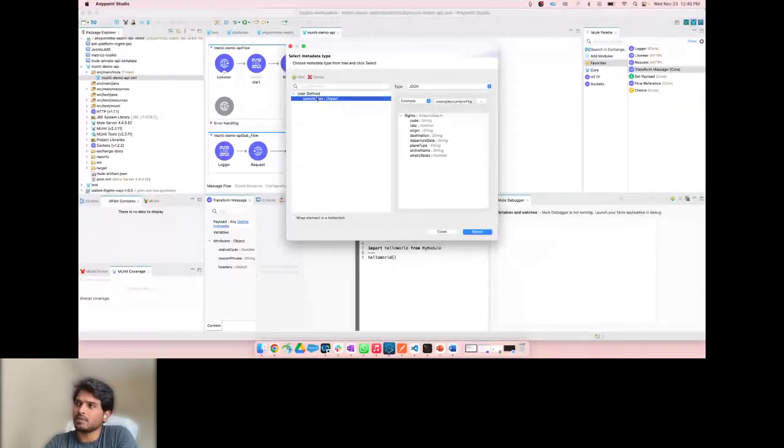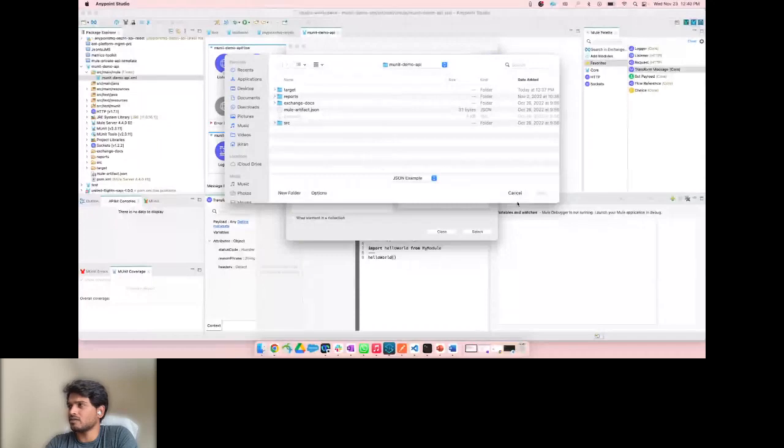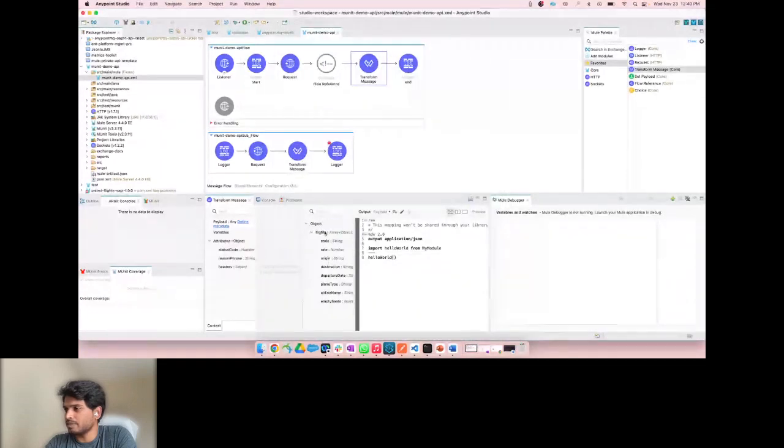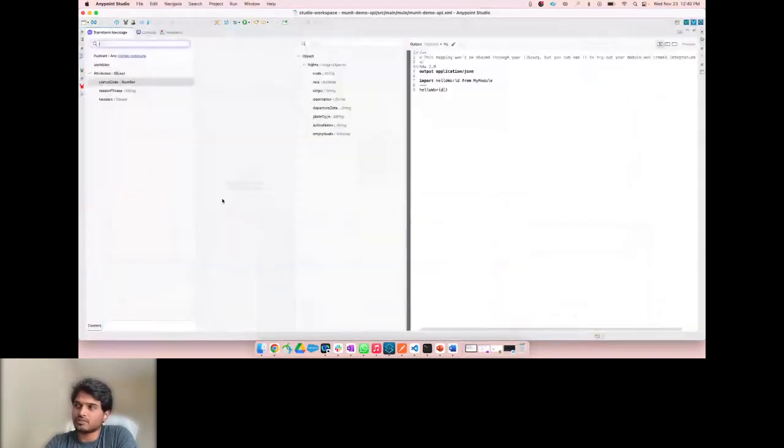Just name a type. Here I'm naming it as a sample JSON. And once I have it, I'm just loading a JSON file which was locally created. So this JSON file has a structure I'm willing to have, and then I'll select that. So basically that will bring in all the fields. So now my work is very smooth.